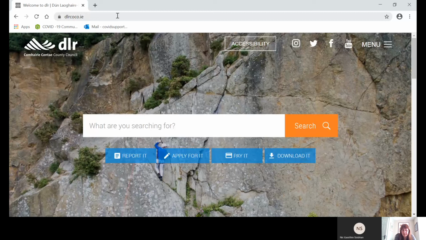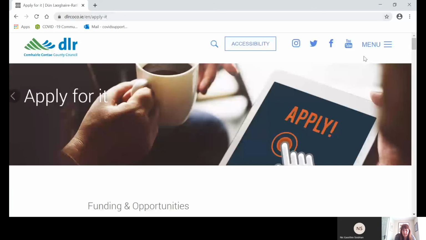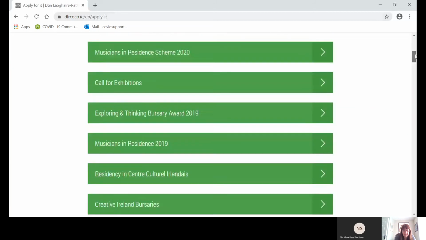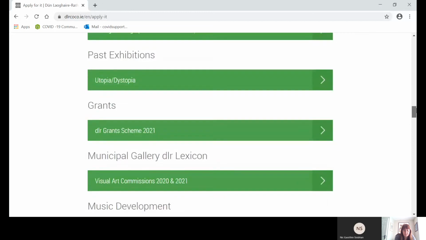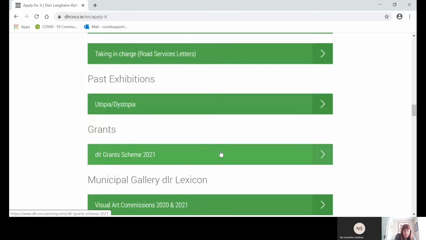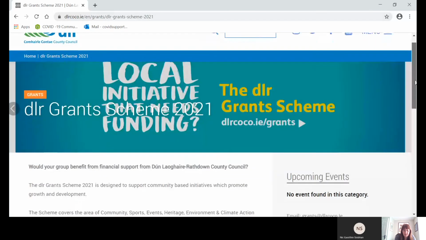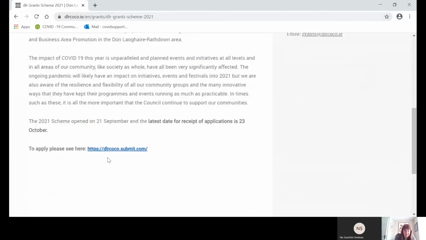If you begin by logging into www.dlrcoco.ie. Once in this page, click on Apply for it. Here you will need to scroll down until you come to Grants. DLR Grant Scheme 2021 and click on the arrow on the right hand side. Scroll down on this page and you will get the link to apply for a grant.